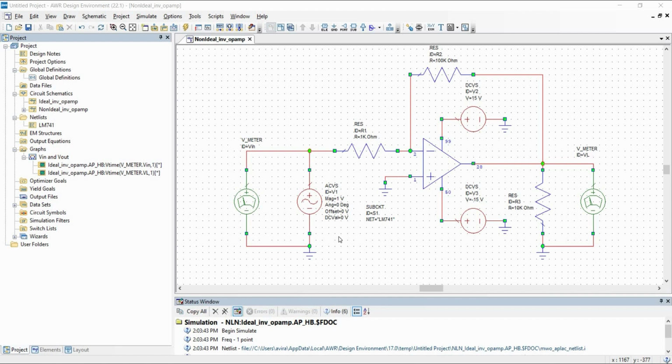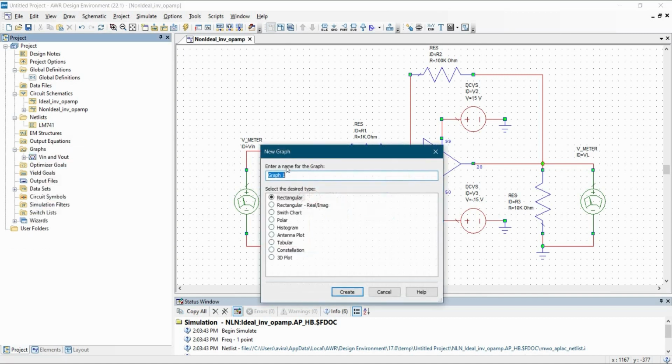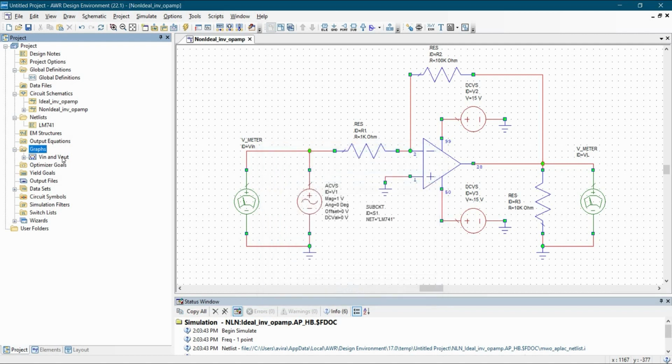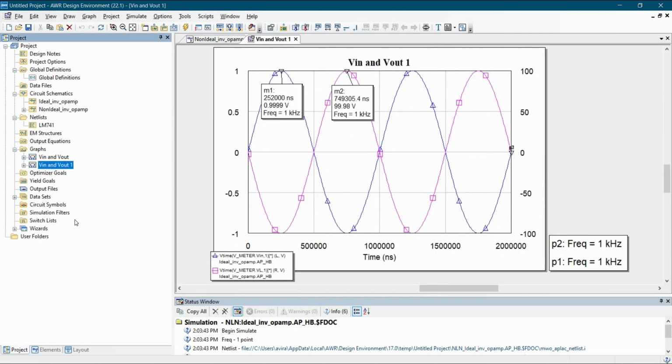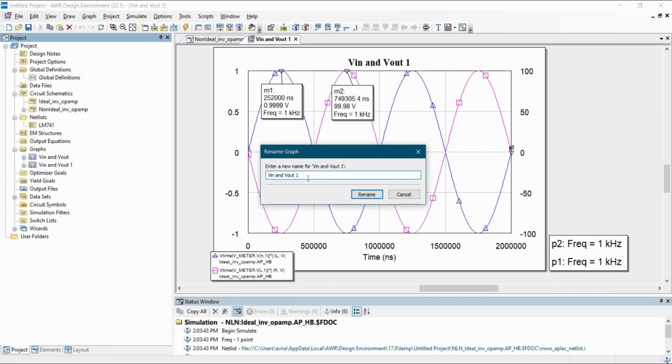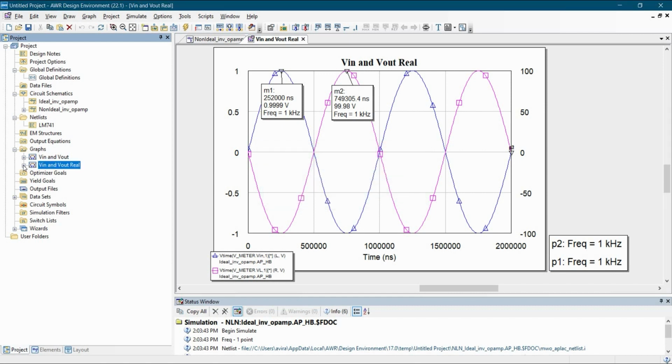Now, as we did in the previous section of this video for the ideal op-amp, we have to add another plot. So let's create a new graph, or we can just copy the previous graph and update the input and outputs. So I guess that will be time saving. To do that, we just right click and click over duplicate. Here we go. We are going to rename it V in and V out real. Now we have to update the input and output.